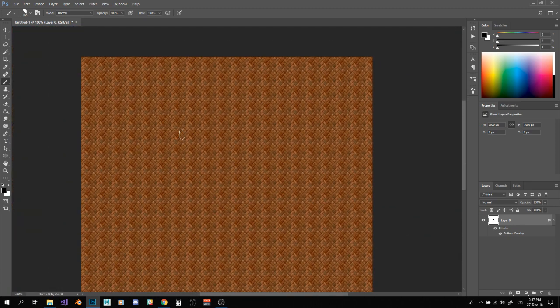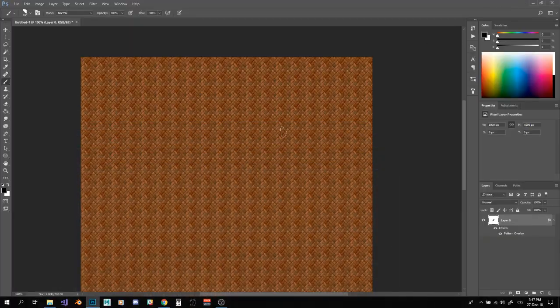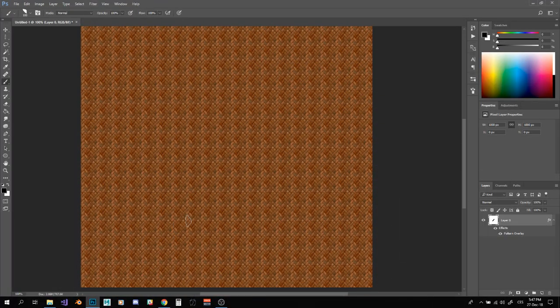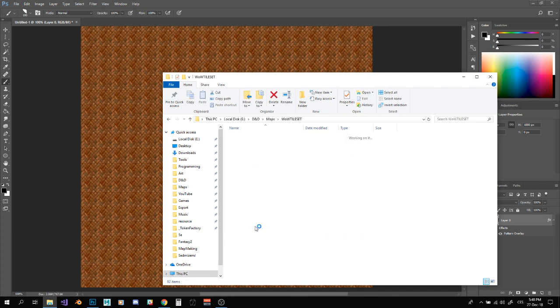So how to get seamless textures, or images? Well, download them, that's one way. You can just Google free seamless texture of wood, iron, steel, cloth, parchment, whatever you need. Or you can extract textures from video games, and that's what I do all the time. I use World of Warcraft textures. You can open World of Warcraft MPQ patches with MPQ editor and extract terrain textures from the tileset directory, and that's what I actually did.